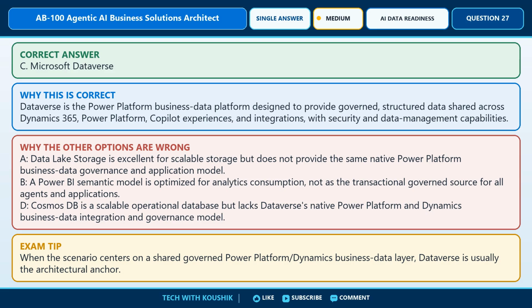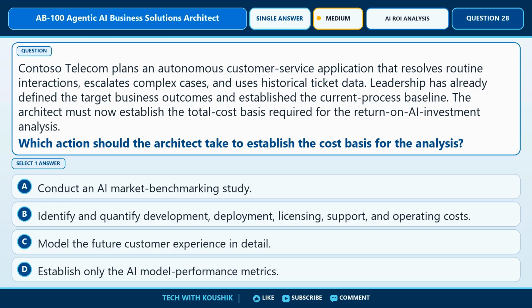Cosmos DB is a scalable operational database, but lacks Dataverse's native Power Platform and Dynamics business data integration and governance model. Exam strategy. When the scenario centers on a shared governed Power Platform / Dynamics business data layer, Dataverse is usually the architectural anchor.